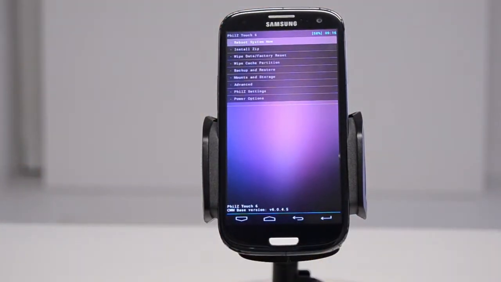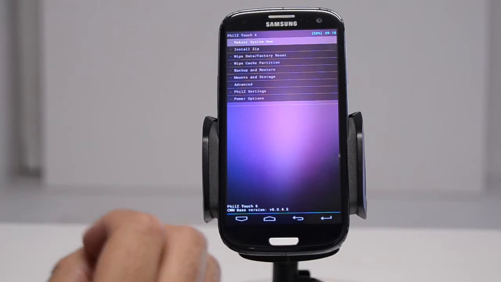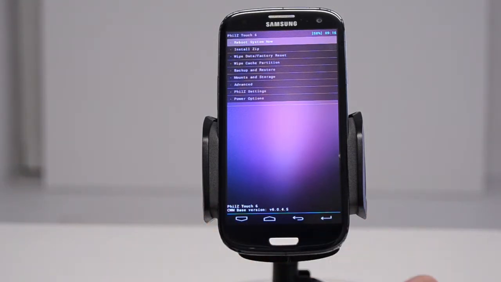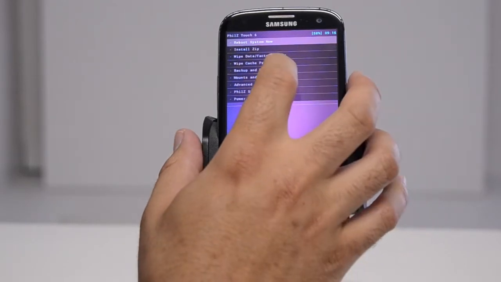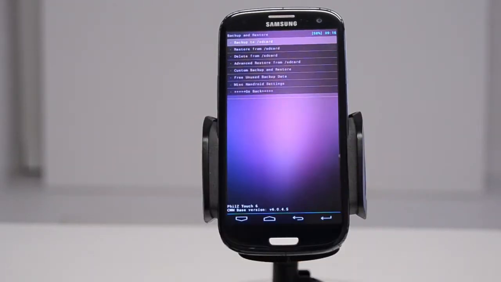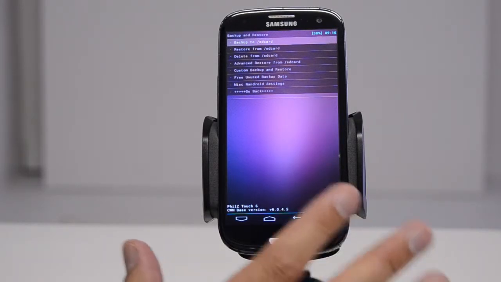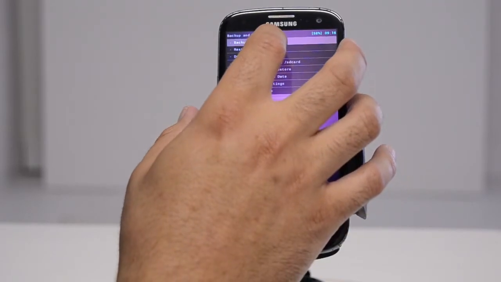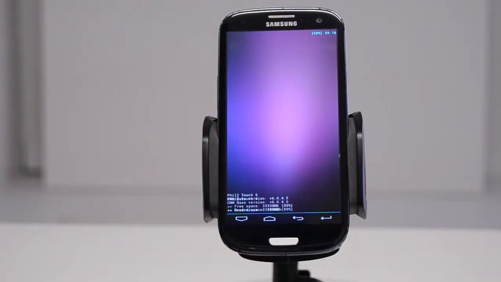Okay, so this is what the Philz recovery menu looks like. First, what we're going to do is a complete backup of the system. Now, you'll see there's a backup and restore button. This backup makes an image of your phone. So if you want to go straight back to your Samsung software, you'll simply use the restore function here. So we're going to go and say backup to SD card.